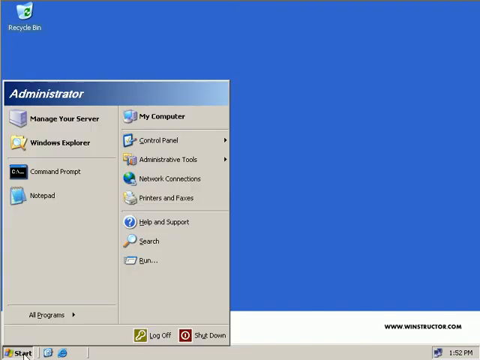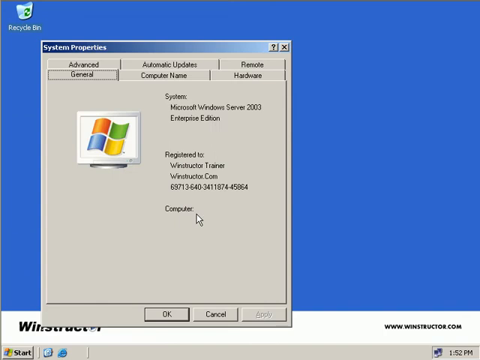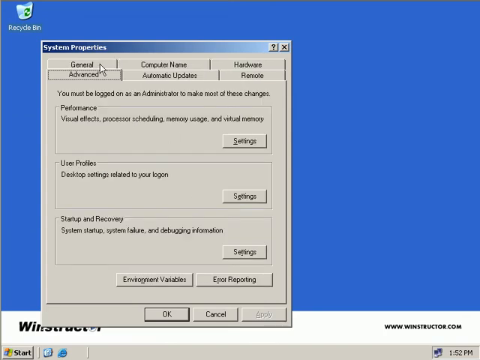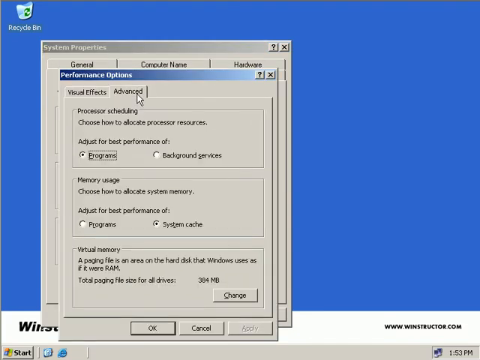So we'll click on Start and we'll right click on My Computer and then we'll select Properties. Now up here we'll select the Advanced tab. Now under our Performance heading here, we'll select the Settings button, and then we'll select the Advanced tab. Okay, at the top here under Processor Scheduling, we've got two choices. We can adjust the performance for our programs or our background services. Now, the default here is Programs.